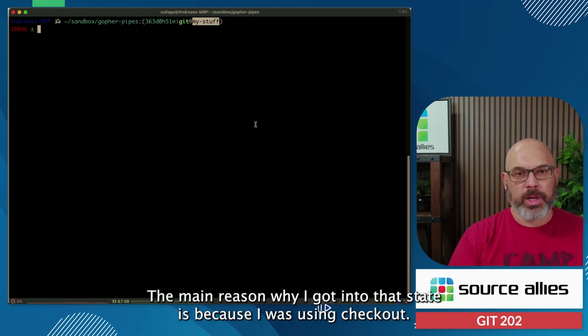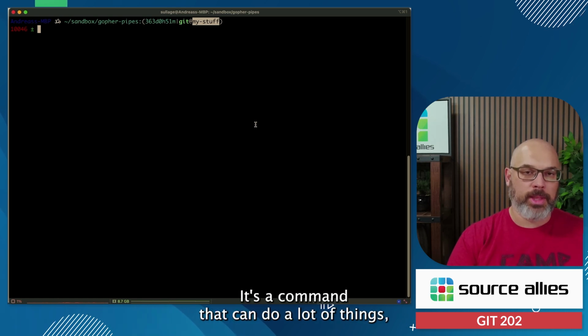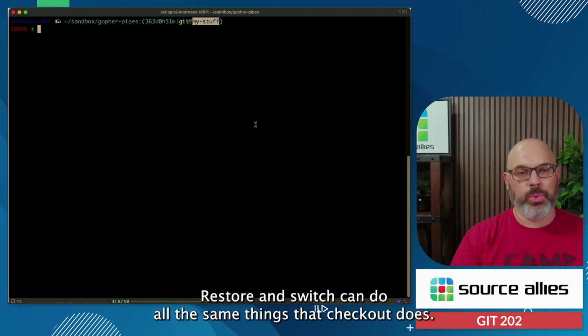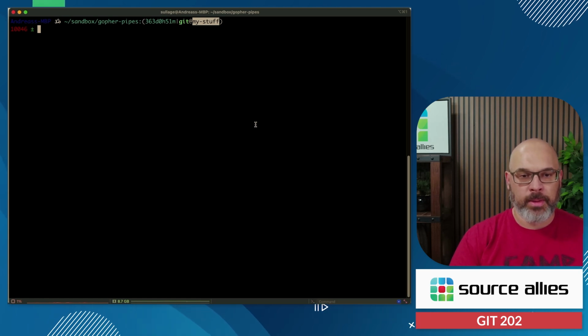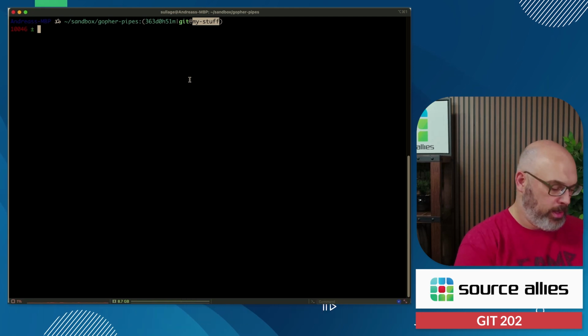The main reason why I got into that state is because I was using checkout. Checkout is a great tool. It's a command that can do a lot of things, but it's a little dated. Nowadays, restore and switch can do all the same things that checkout does. So I'm going to give you an example of getting into a detached head state.